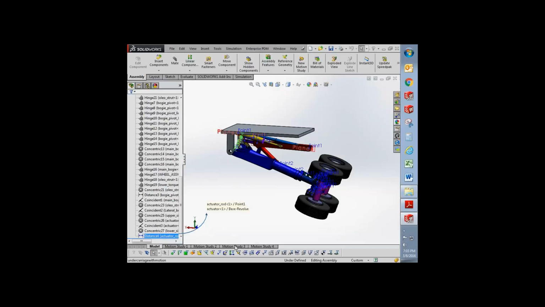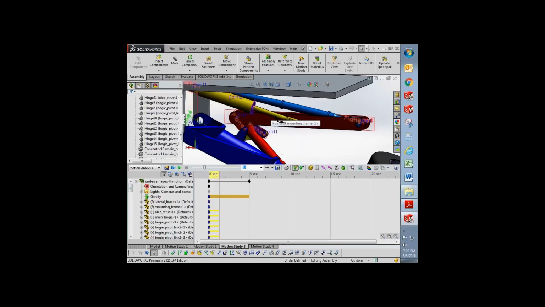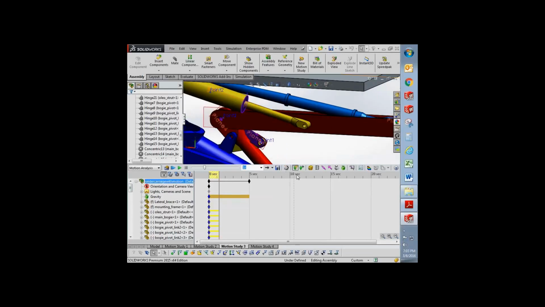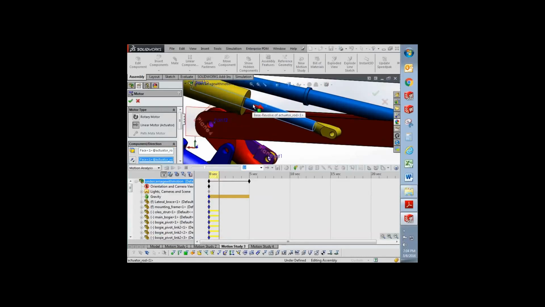I suppressed it there. So then, we have gravity. I'm going to set up the actuator here between the two. So I would use the motor function here. I've got a rotary motor for rotation and a linear motor or actuator for translation. So in this case, it's translation. I can select any geometry, so it pulls up an arrow on how it's going to move. And it's with respect to this part, which is this cylinder.